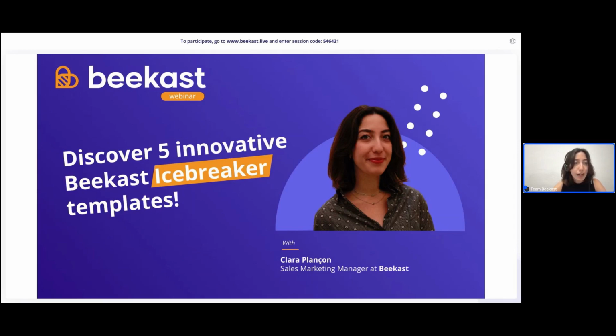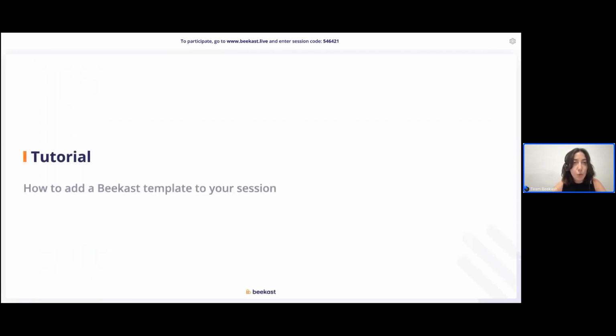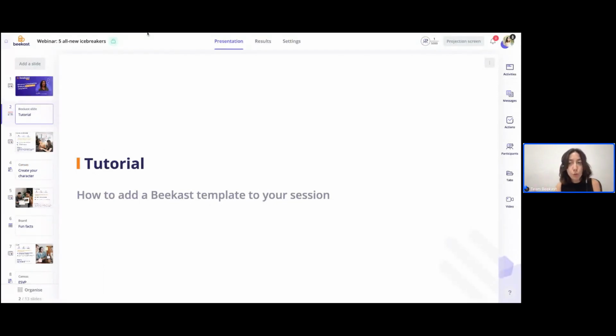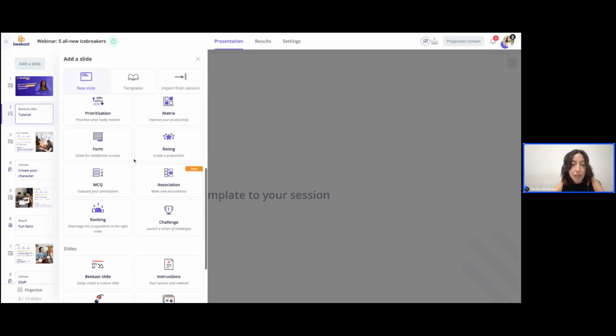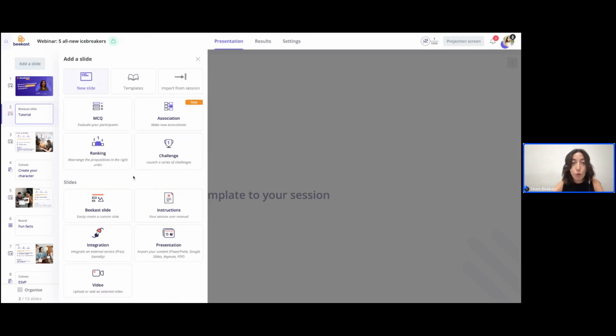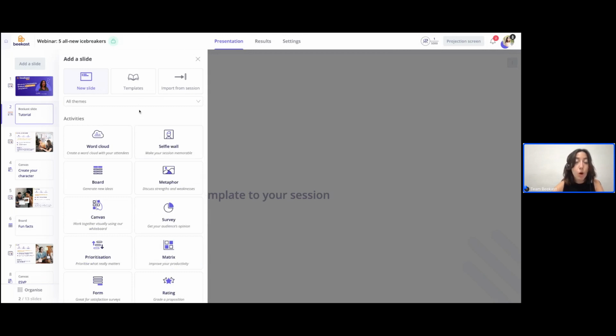All right, great. Let's jump right into the subject today. So the first thing that I wanted to show you was how to actually add a Beekast template to your Beekast session. So for those of you who may be new to Beekast, there is a very easy way to do this, and it's when you are on your Beekast session, as you can see right here, you simply have to go to the top left part of your screen on that Add a Slide button, click on it, and then as you can see, there's a column that appears, and you're going to have all your activities and other extra slides that you can add to your session. But what we're going to be interested in are templates.